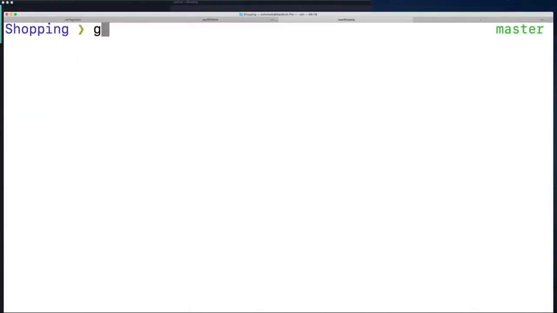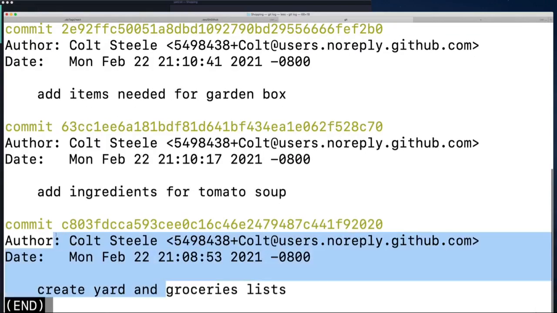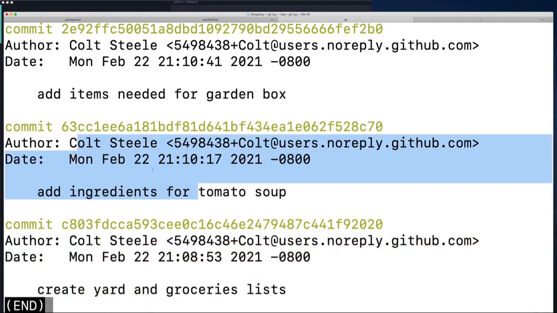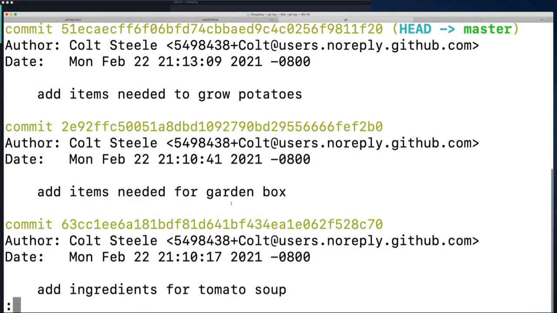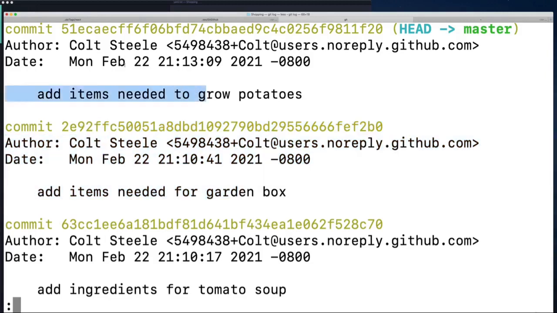Okay, so let's try this. Let's go over here, and the command is git log. And I should now see 4 commits. Here's the first one, create the empty lists. Here's where I added to the grocery list for tomato soup ingredients. Here's what I added to the garden or the yard list. And then here's where I added to both of them. And that's the end of the exercise.